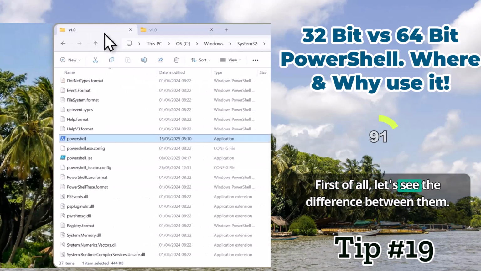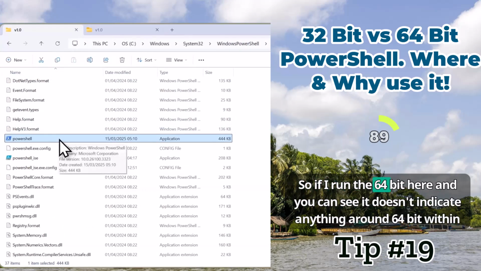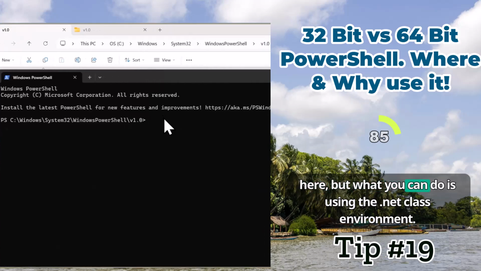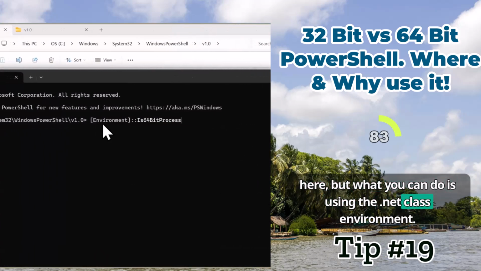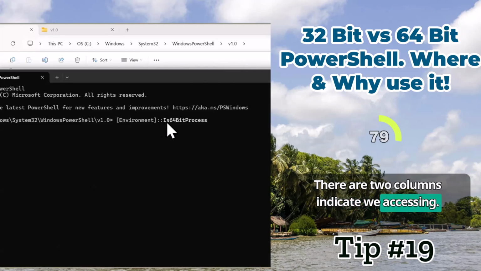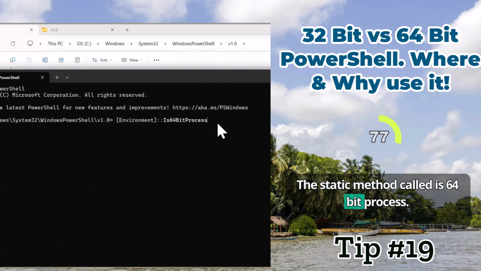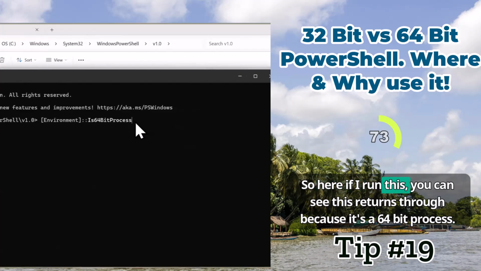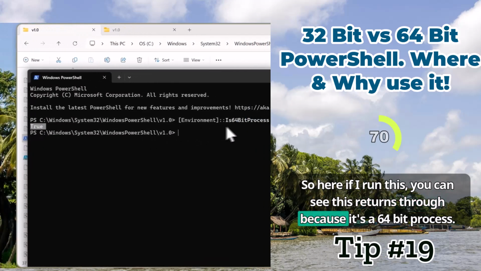First of all, let's see the difference between them. If I run the 64-bit here, you can see it doesn't indicate anything about 64-bit. But what you can do is, using the .NET Environment class, access a static method. The 2 colons indicate we're accessing the static method called Is64BitProcess. This is a property that simply has the get method. So if I run this, you can see this returns true because it's a 64-bit process.